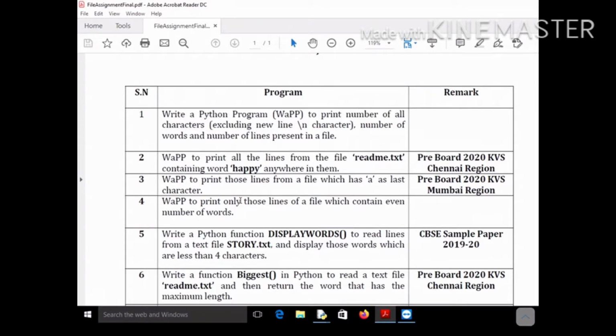Okay, so in the previous class we had studied the readline function and the readlines function, and I had told you their utilities. So in this class we are going to see some programs based on those functions.